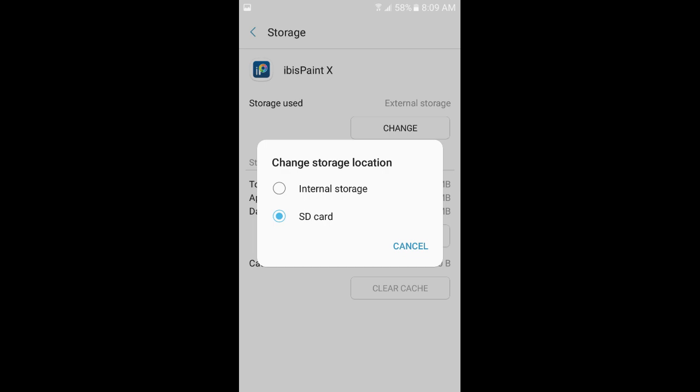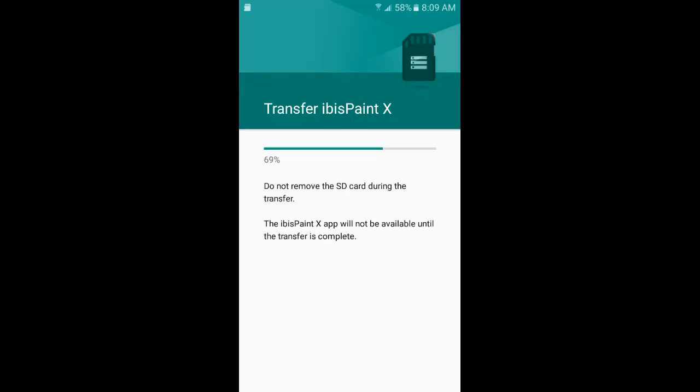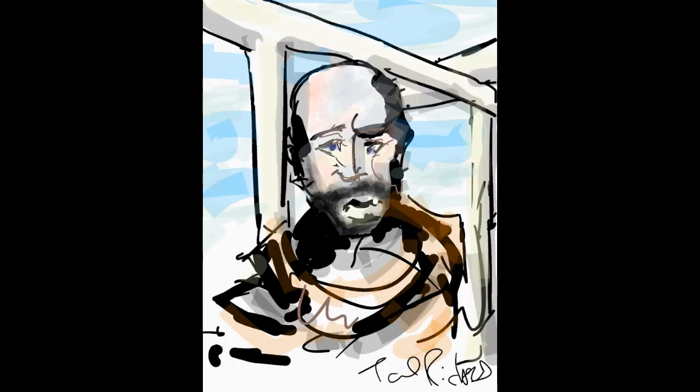I like to keep mine at least 1 gigabyte of free space on internal storage. Just select under the storage for the application, SD card. Now it may take a couple minutes for that transfer to take place. You cannot use your app during that transfer process. Not all apps can be moved to SD card, but in the case of this painting app, yes.